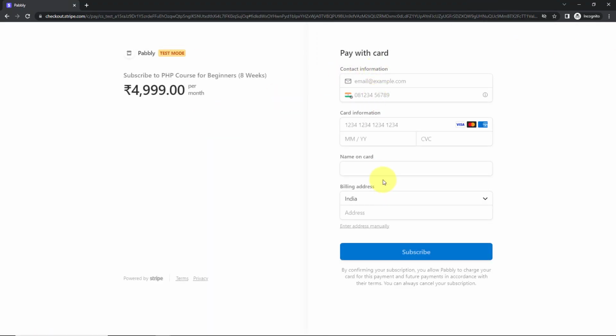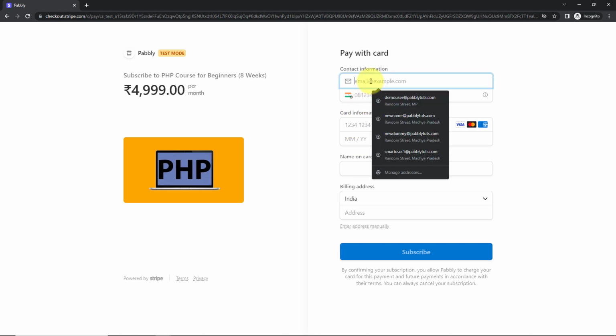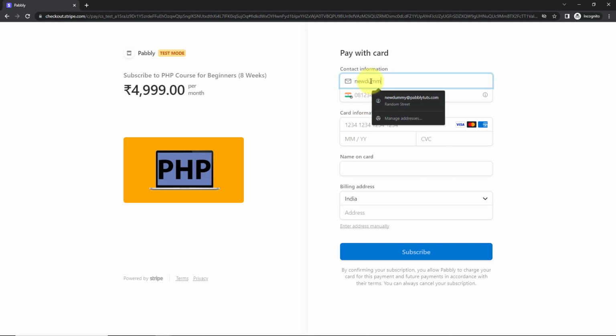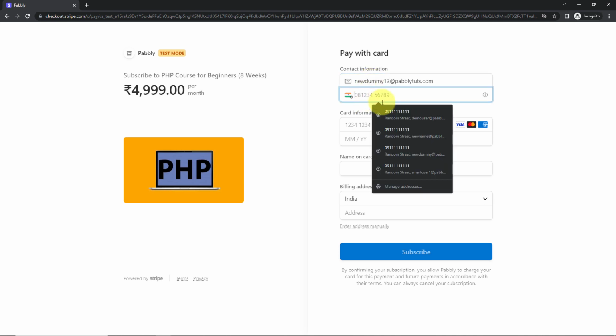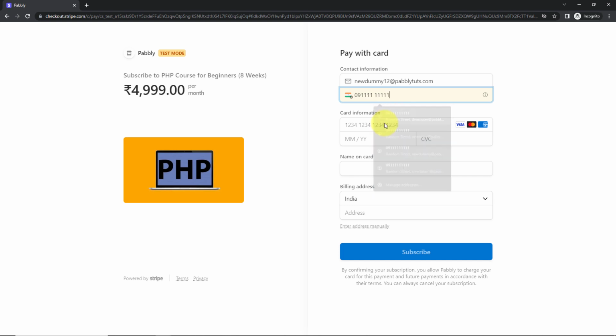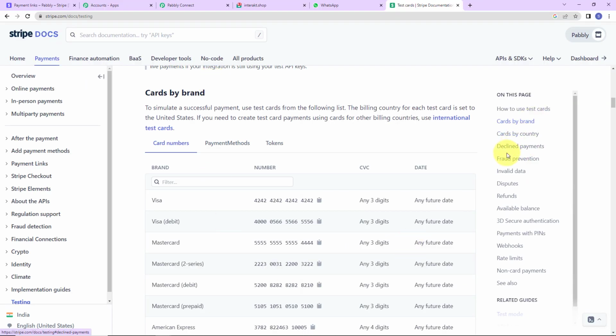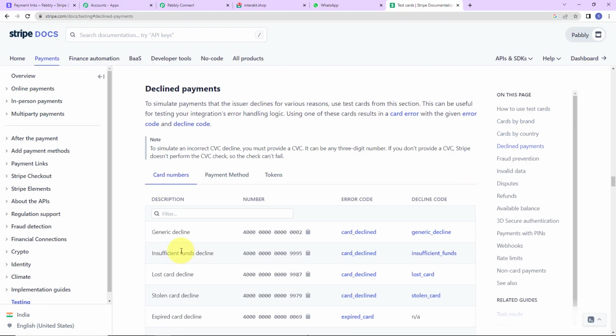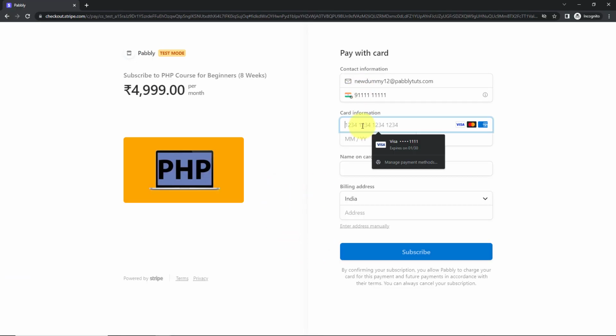Now let's fill in the details here. So let's say the email address here is new dummy12@pabblytudes.com. Then we have the phone number. So here is the phone number. Okay, so once we have entered the phone number, the next is card information. So these are the test cards. Now here if I say decline payments, so this is the generic decline test card. So I'm going to copy this and here I'm going to paste the same.